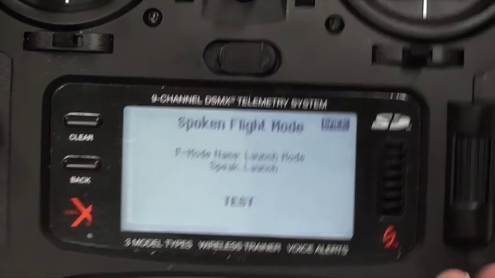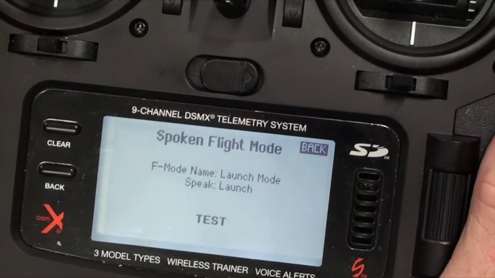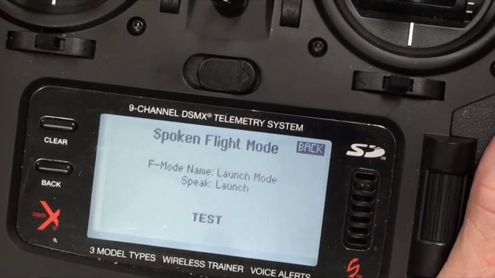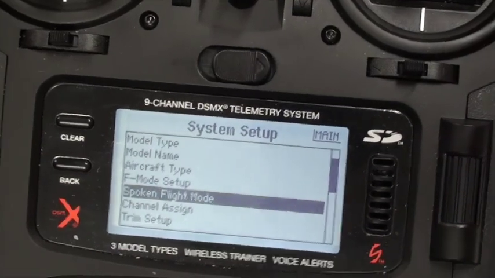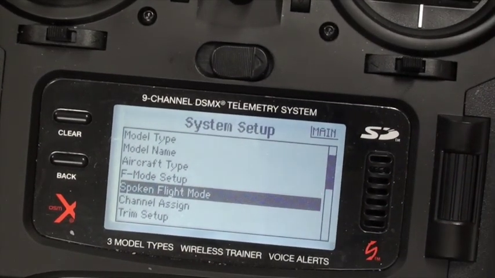Okay, so now we have launch mode, cruise mode, and landing mode, and so that's spoken flight mode. Let me stop there, and I'll pick up the next one in a minute.